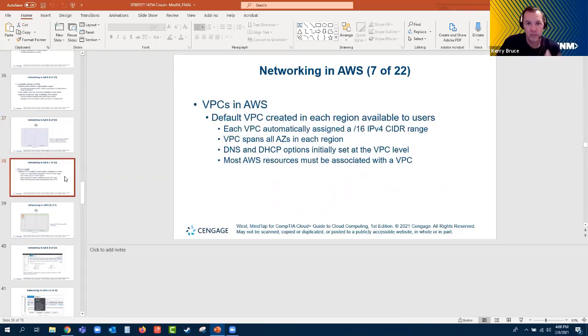When you create a VM, you'll get a default VPC, and it will be created in each region available to the user. So you'll get a VPC in whatever region you've chosen to create your VM. Each VPC is automatically assigned a /16 IPv4 address range. VPCs will span all the availability zones in each region. DNS and DHCP options are initially set at the VPC level.